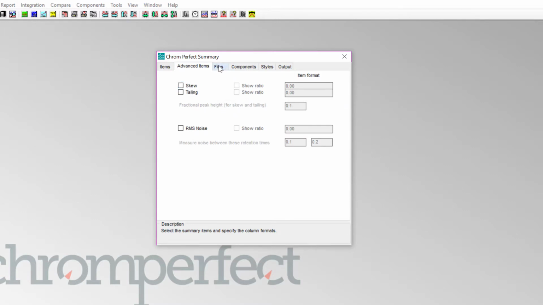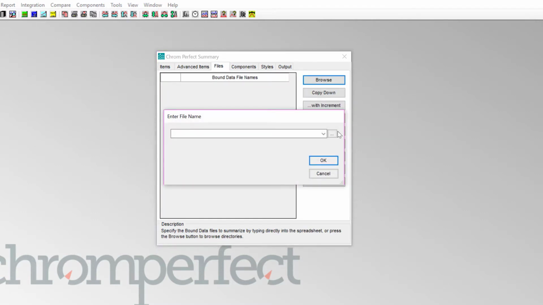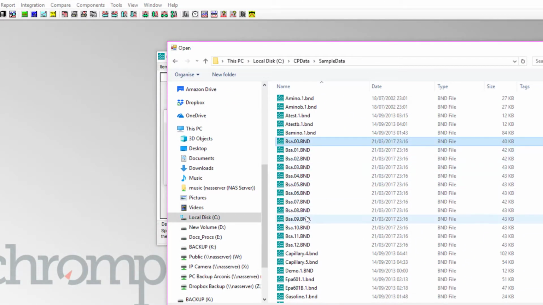On the Files tab, we can browse to a directory and select the ChromPerfect bound files. I'm going to select 10 of these BSA files.